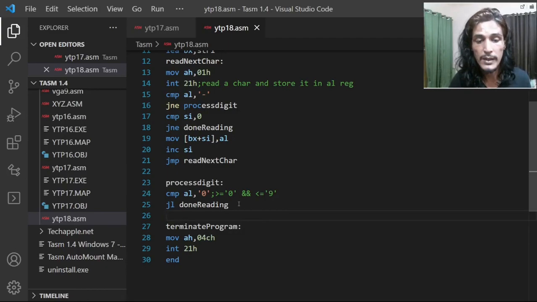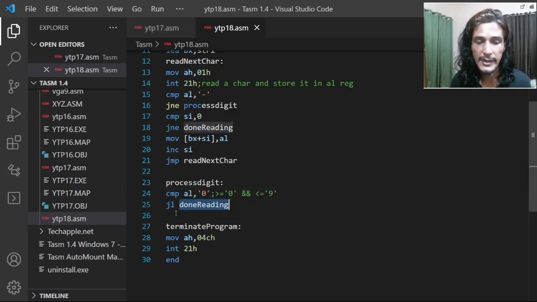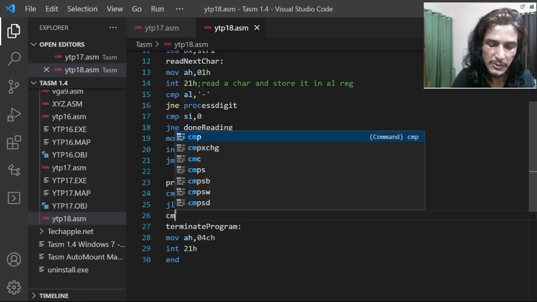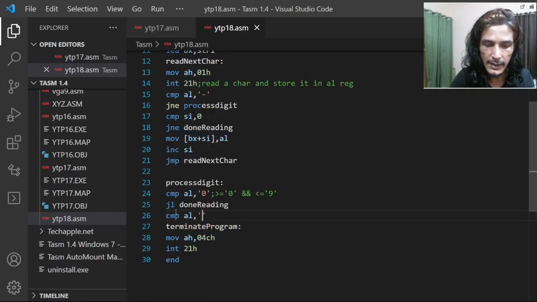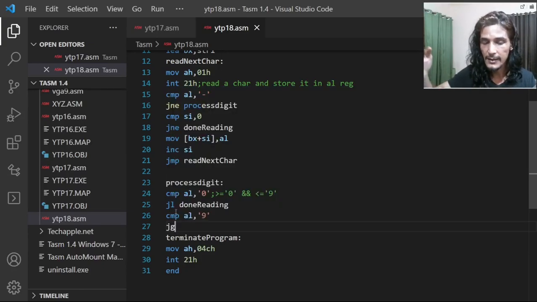Now suppose the user pressed, say, 1. 1 is not less than 0, so the comparison of 1 with 0, is 1 less than 0, is false, and this jump will not happen and it will continue. Checking only one bound is not enough, we have to check the upper bound also. Immediately we will do that. Compare AL now with the character 9, and this time if you find that it is greater, jump on greater than. So if it is strictly greater than 9, then also we are done reading.